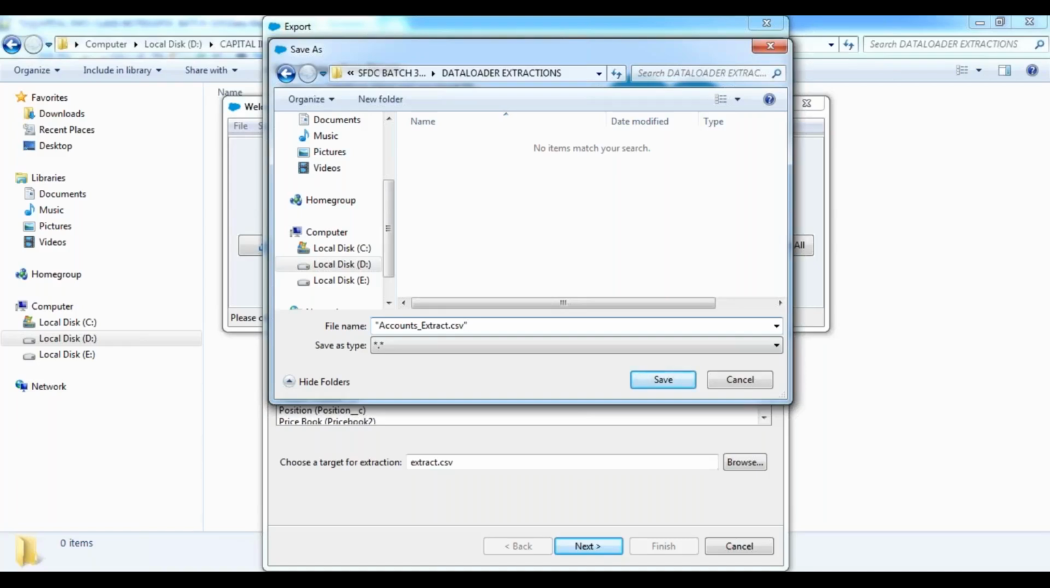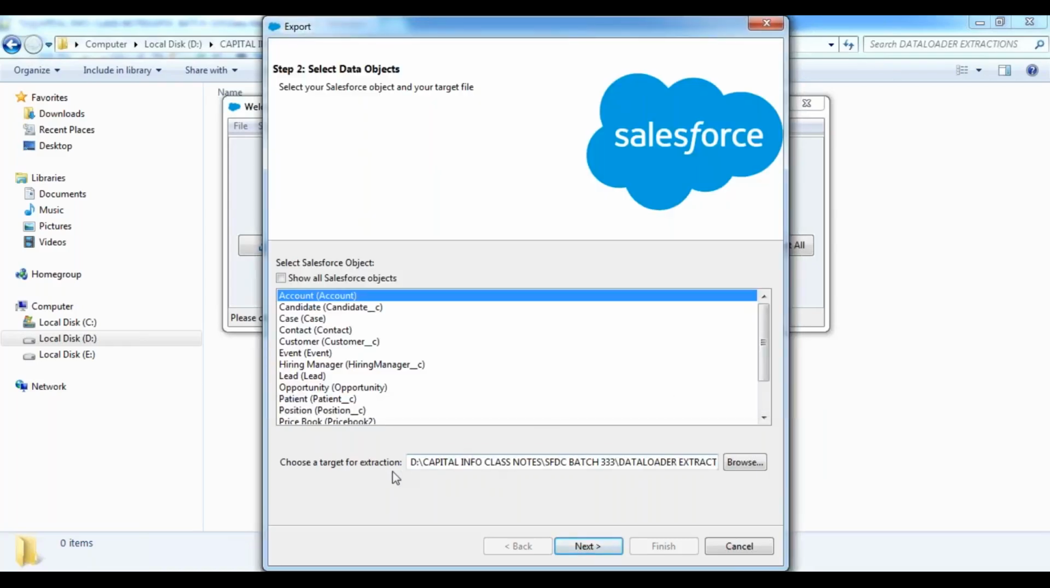The file name should always have the extension .csv because Data Loader purely supports the CSV file format. Import wizard also purely supports the CSV file format. Comma separated value, it's like an Excel sheet. I will show you practically now. So specify the file name over here and then click on save. Now we have specified that target location. Next, click on the next button.